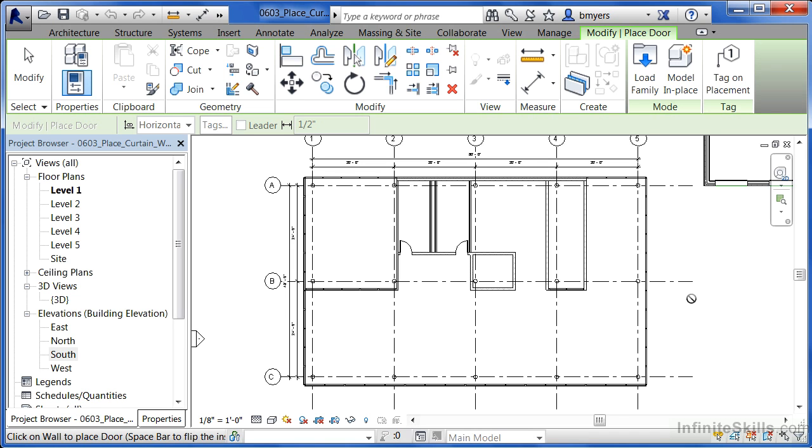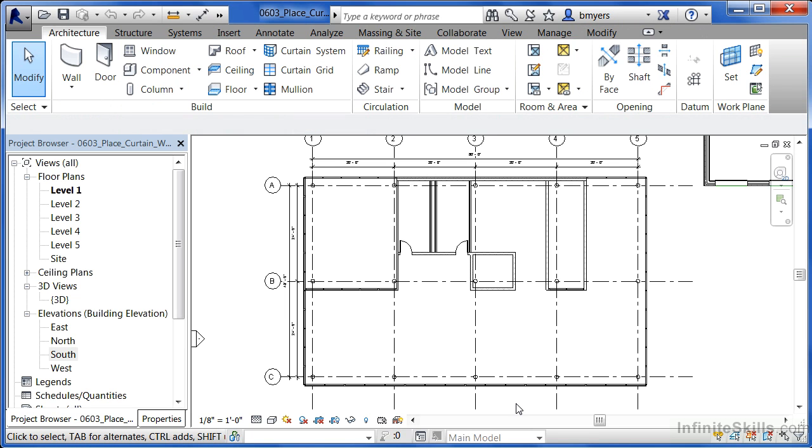It's a series of panels that are joined together by a mullion. As a result of that, we don't want to place a regular door into a curtain wall. We want to be able to place a panel which acts like a door into the curtain wall. To accomplish this, we're going to be best served by going into an elevation view and then placing this door from the elevation view. I'm going to hit Escape a couple of times to get out of the command.